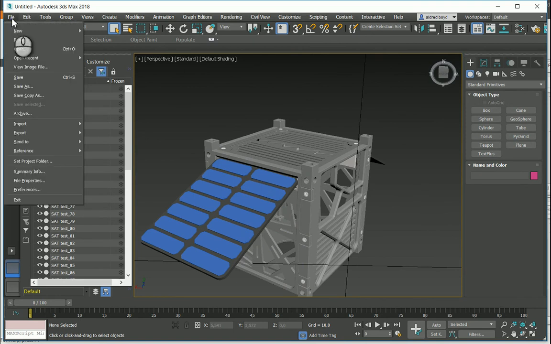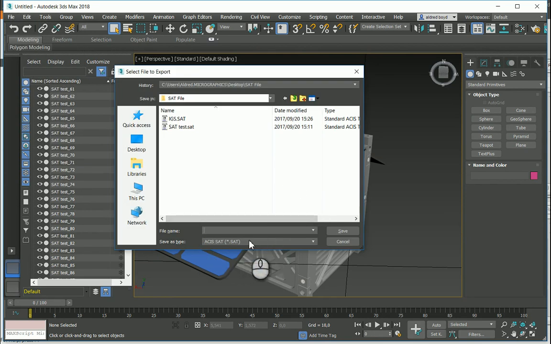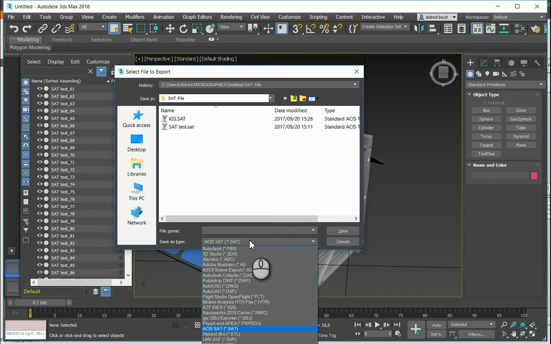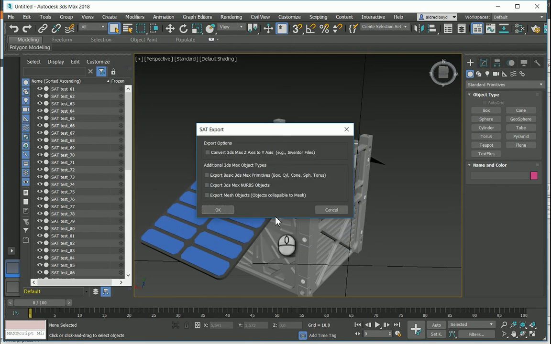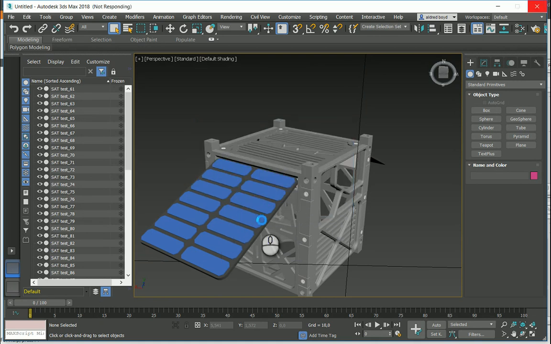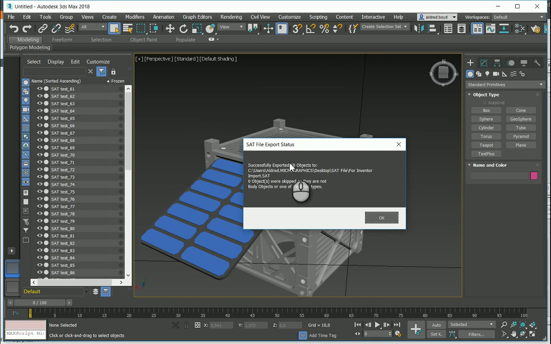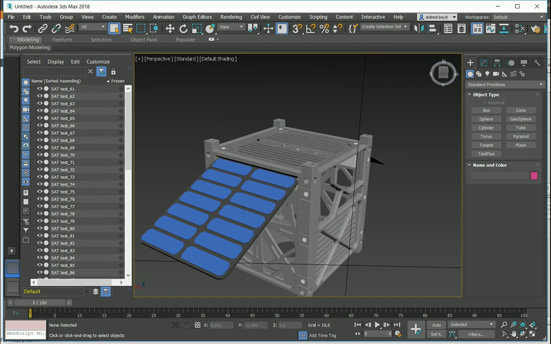When I'm exporting, I'm going to export it back into a .sat file type. These are all the file types that you can export to, but this .sat is recognized by Inventor. So I'm just going to give it a name for Inventor import and save that. I'm going to keep it all as is, let me just convert 3ds Max Z-axis to Y-axis for Inventor files and click on OK. Okay, it tells me it was successfully exported and no objects were skipped. Great. So now let's go into Inventor and browse to that file.